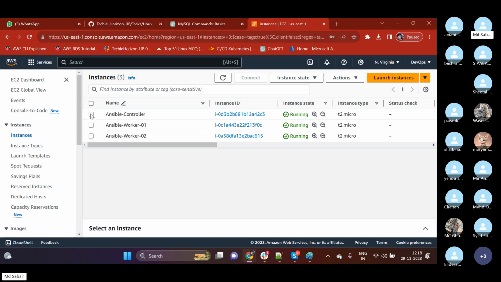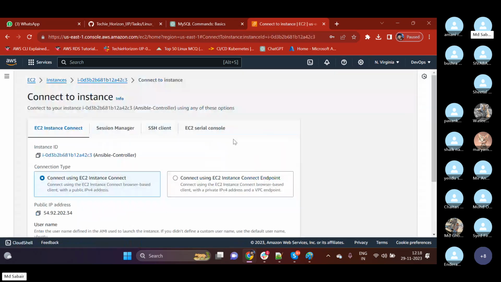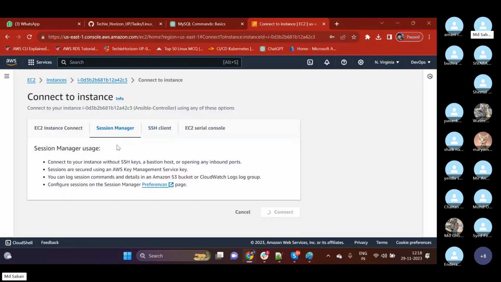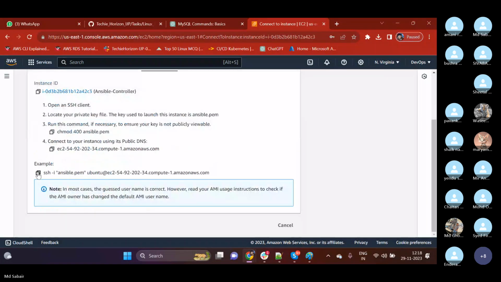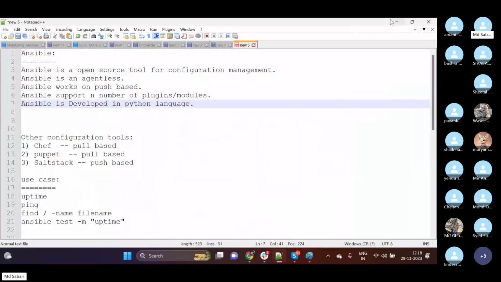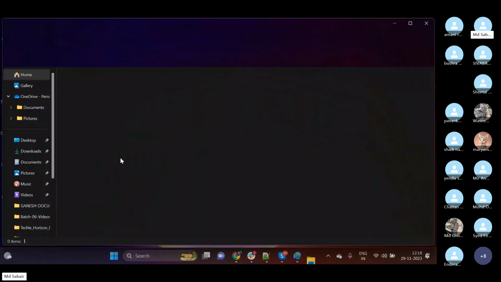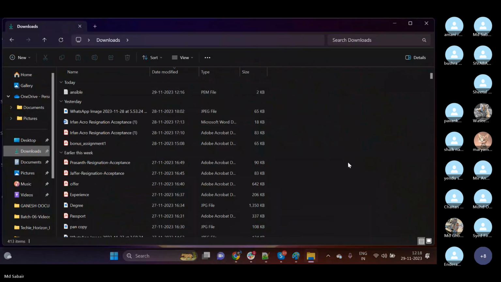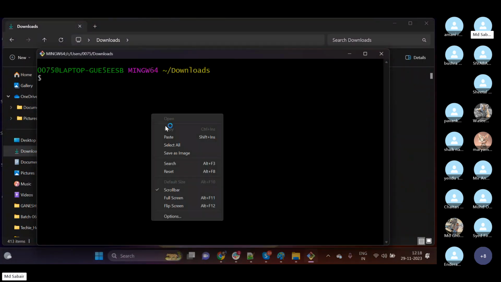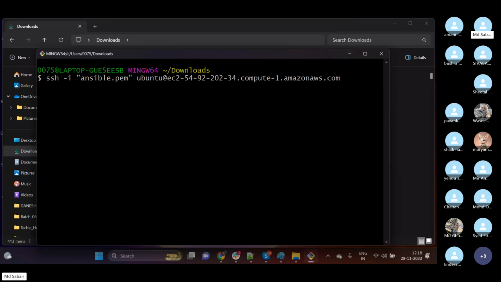Now let me try to log into my Ansible controller. Let me copy this. So where is my git bash? The pem key is here, right? So let's open git bash and paste.